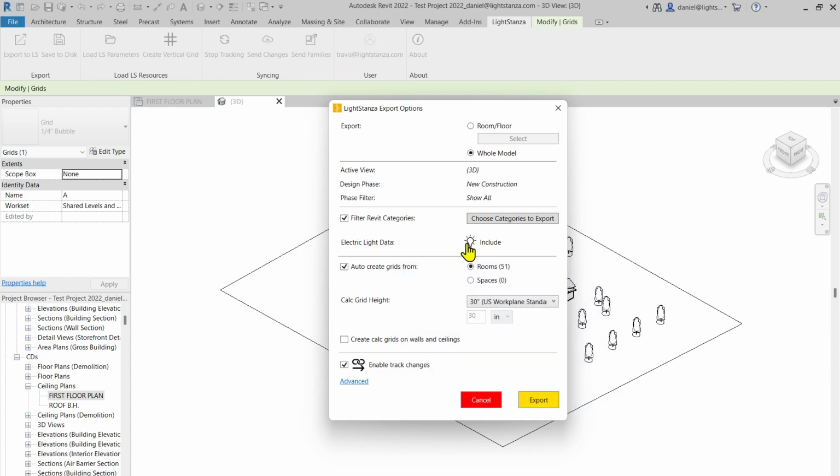After that, we want to decide if we want to include our electric lighting data, the light fixtures and the IES files. If this is lit up, you're going to include them, but you can also choose to exclude them. And then LightStanza also has the ability to auto-create your grids for you. You want to go ahead and check that box if this is something that you want, and then you choose whether you want to import by room or space. LightStanza highlights whether it's finding rooms or spaces. Since it found these, that's probably what we want to select.